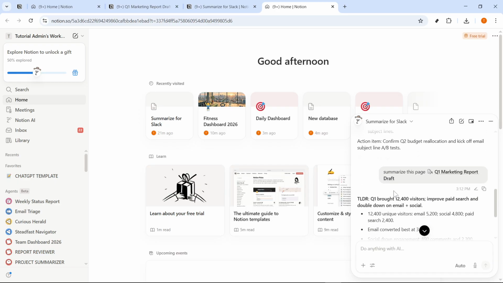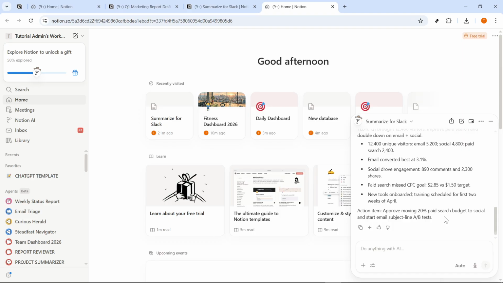And that's it. You successfully set up and used a native Notion AI skill to turn a page into a Slack-ready summary in just a few clicks.